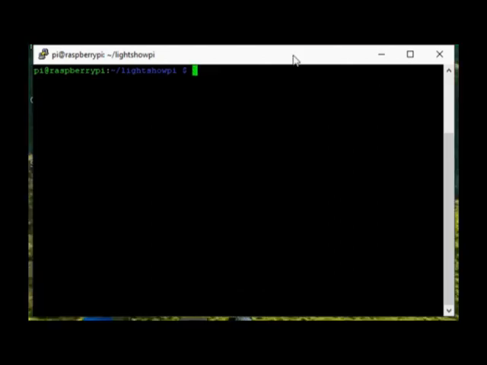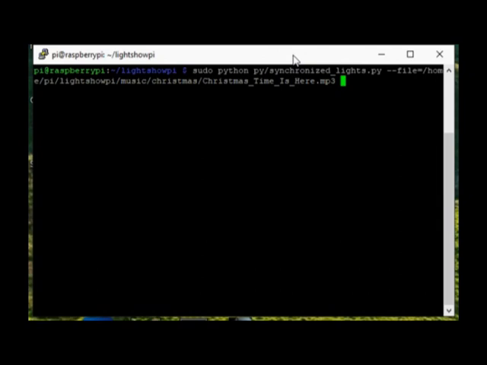Now, two other possible commands that you can do, and this is mainly for testing and confirming that your setup is correct. If you do not edit your overrides.cfg file, you can do this command, sudo python pi synchronize lights.py, and then --playlist equals, and then your playlist, and it should play the next song in the playlist, which it is doing. Now we can break out of that.